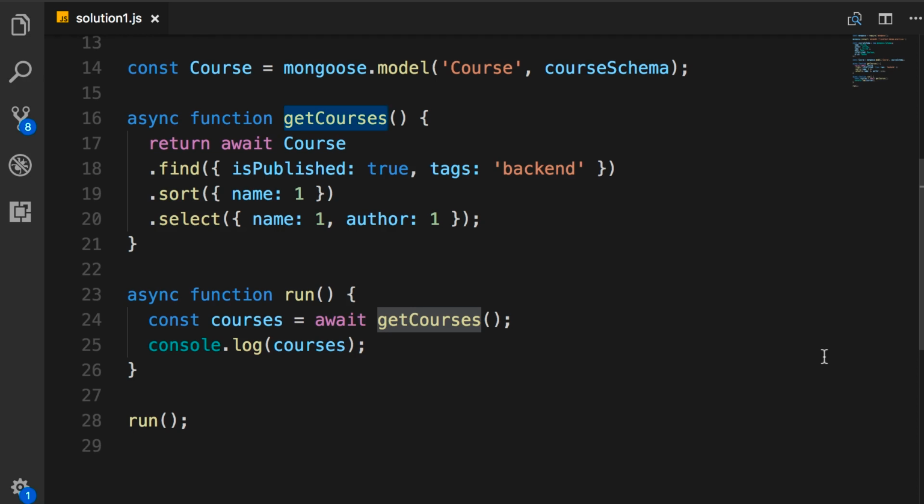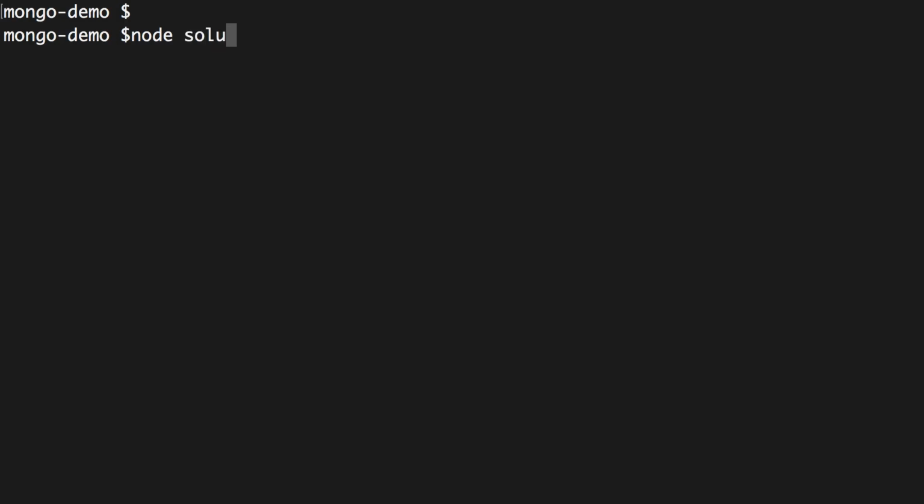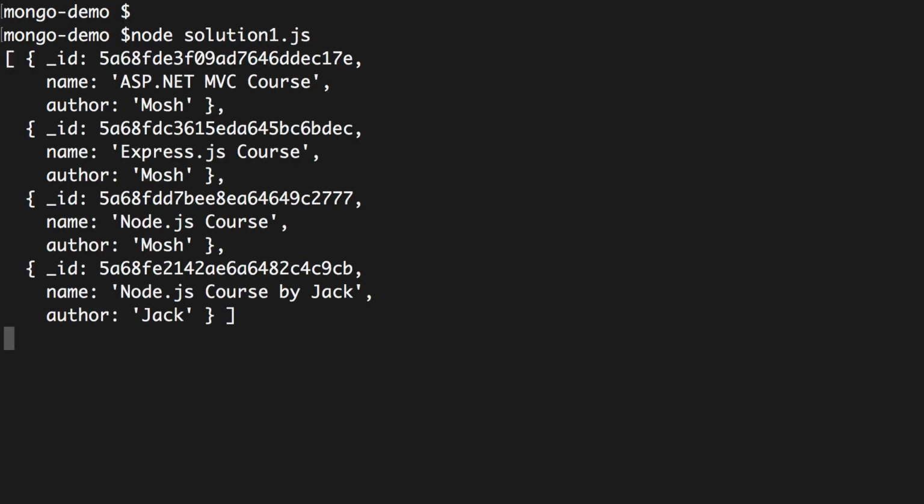Now let's run this program and make sure everything works. So node solution1.js. This is what you should get. So we have 4 courses. The first one is ASP.NET MVC course. The second is Express.js. The third is Node. And the last one is Node course by Jack.